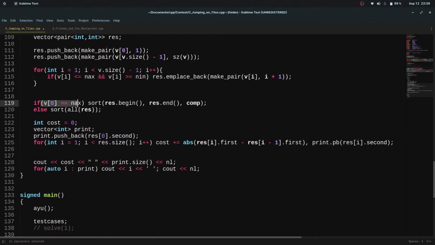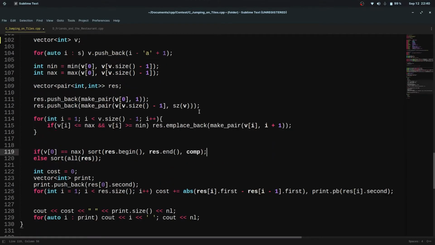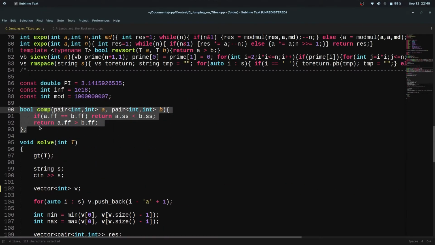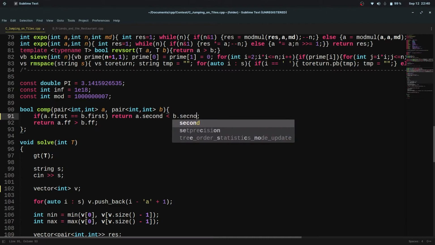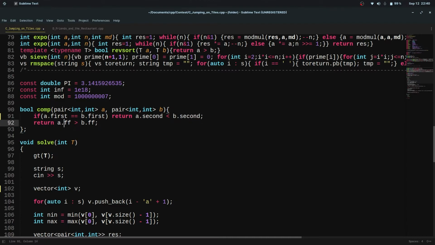Now if V of 0 is the maximum element among those, then I sort the result vector in decreasing order. Otherwise, I'll sort it in increasing order. So you might wonder what this comp is. Comp is just a custom comparator that I have used. If the value of a dot first is equal to the value of b dot first, this means that the first elements of a and b are equal. I'll sort them on the basis of the second element, such that the element that has the smaller index should be placed first, right?